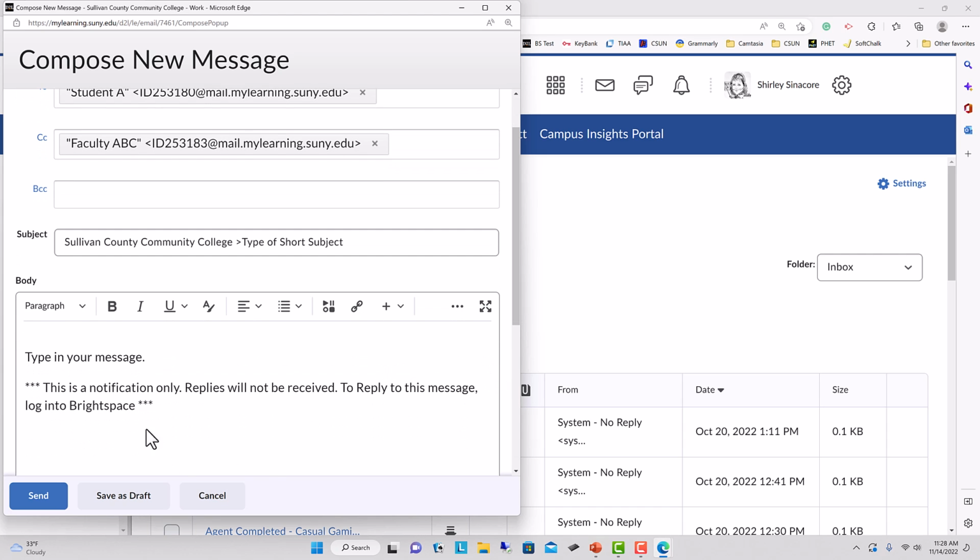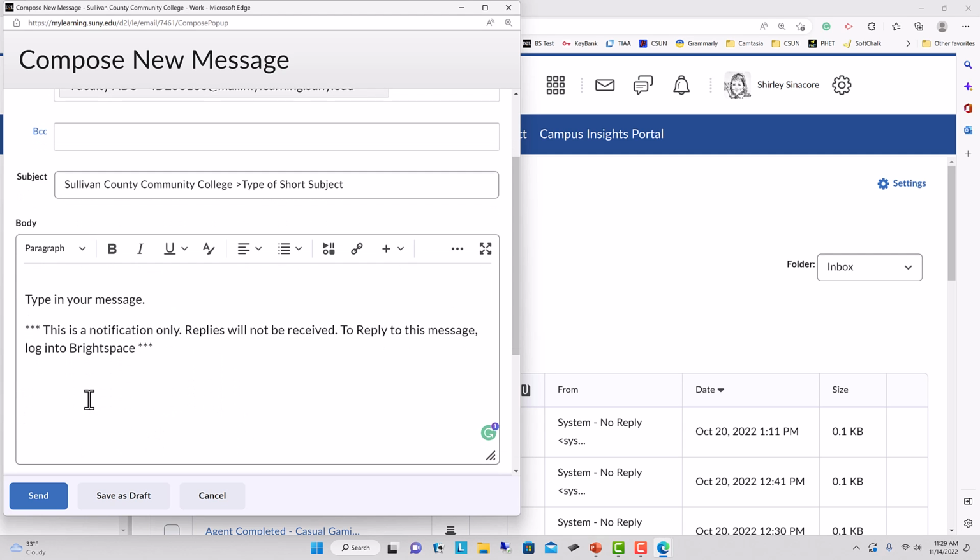You will see that it says, this is a notification only. Replies will not be received. To reply to this message, log in to Brightspace. What this is saying is basically you're going to send this to your faculty member, to a friend. They're going to receive this message in their Gmail account, and they won't be able to respond to it from their Gmail account. They have to come back into Brightspace and reply to the email within the Brightspace system. So this is just kind of a notification about that.